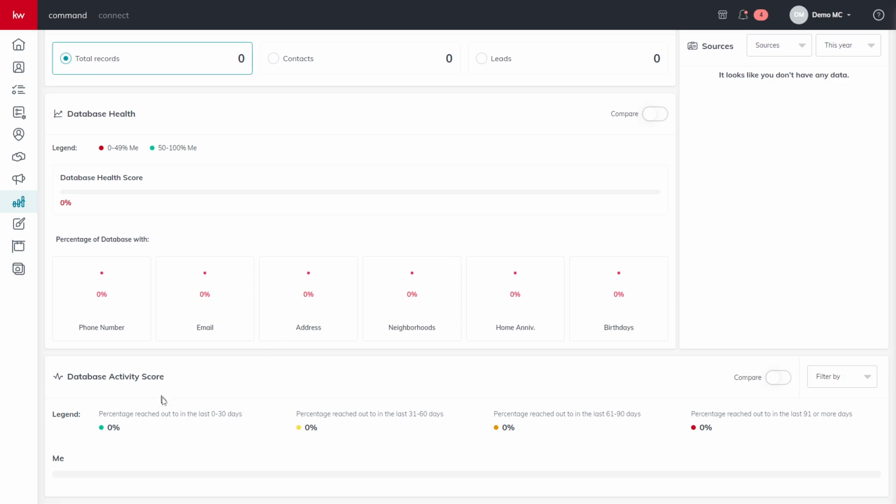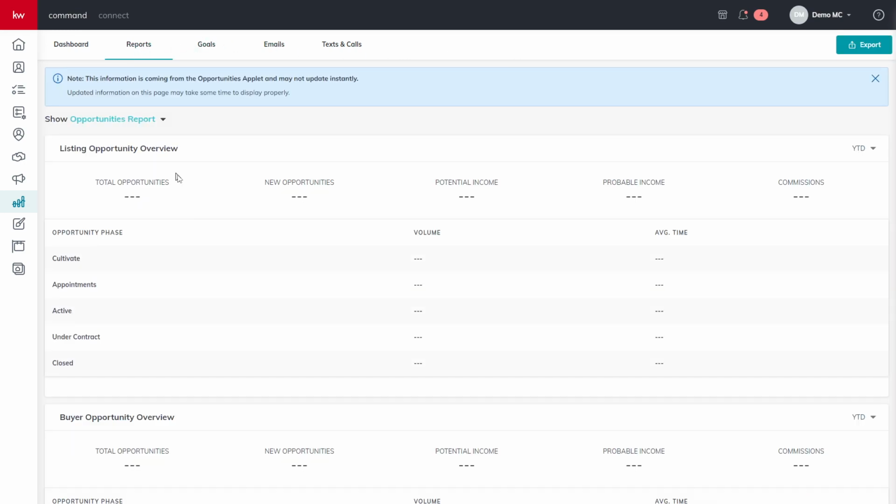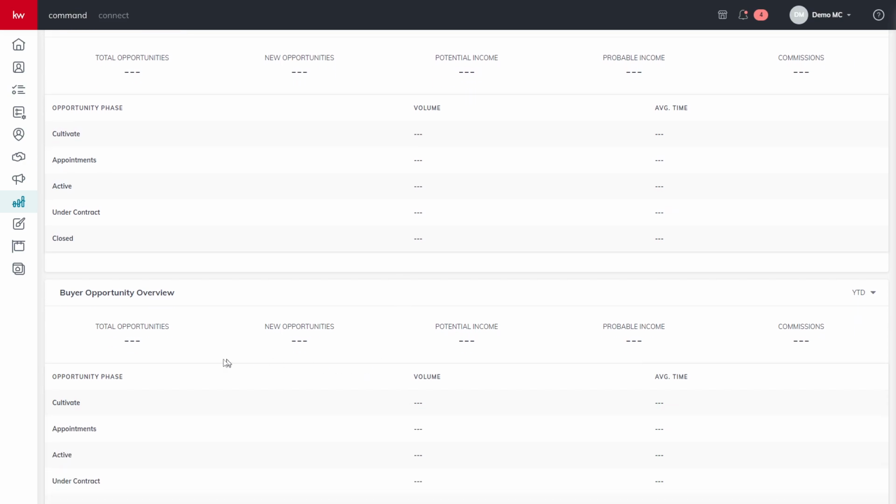And down here at the bottom, it will give you an activity score of how often you're reaching out to your contacts over the last 30 days, 60 days, 90 days, or 91 days plus. There is no data here because there are no sources. You can go onto your reports here, and again, you'll get a brief overview of everything broken down: how many opportunities you have, how many are new, what your potential income is, probable income, and your commissions, what stage they are in the process on their way to closing.